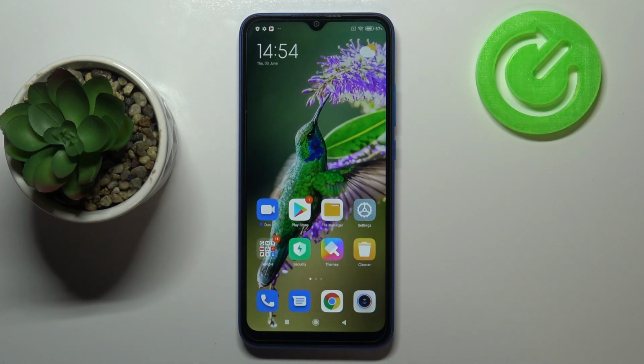So actually that's all. This is how to reset camera settings in your Xiaomi Redmi 9AT.